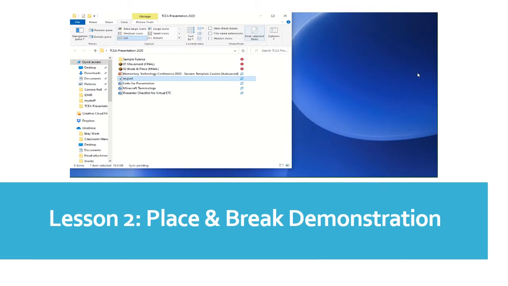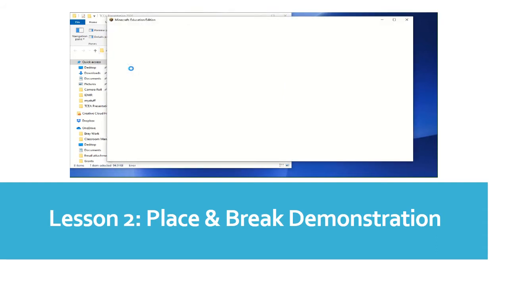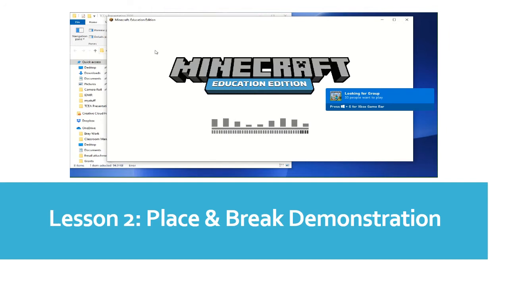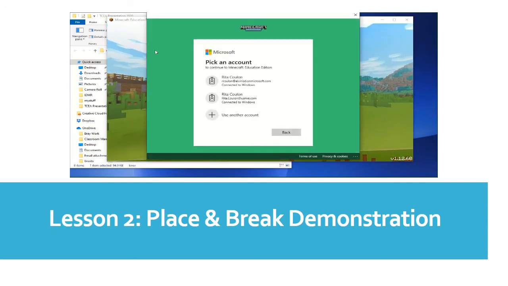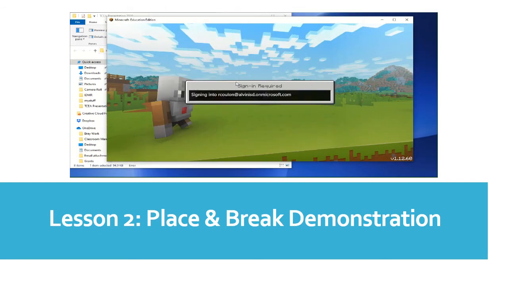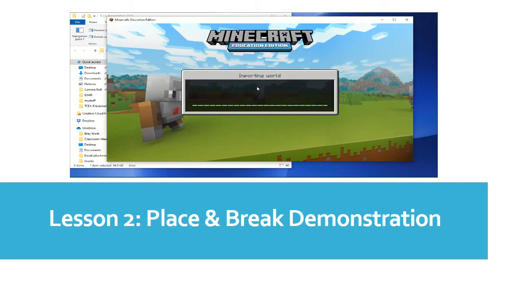All right, so the next lesson you are going to complete the break and place challenge. Another way you can open a world in Minecraft, once you download the world, is to just double click it, and then that world will load in Minecraft. All right, so this is the world. You're going to be prompted to log in, so you're going to type in your credentials and you'll be logged in. You will have to type your password unless you've previously logged in already.